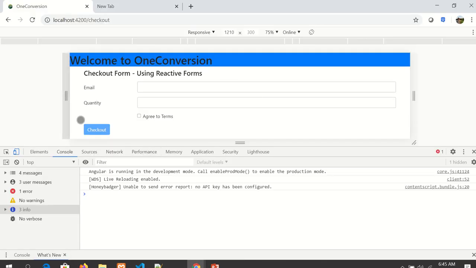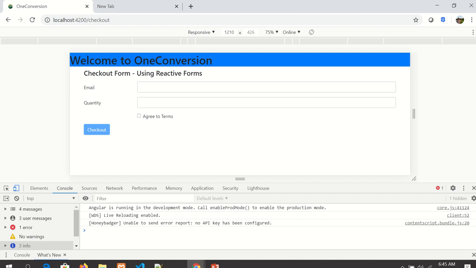Now you see the checkout button is disabled. You see it is faded out. Now you enter some details and then you enter the quantity, but still the form is not enabled because it requires this checkbox to be true. Now I make it true and the button is enabled. I unselect it, it becomes disabled.